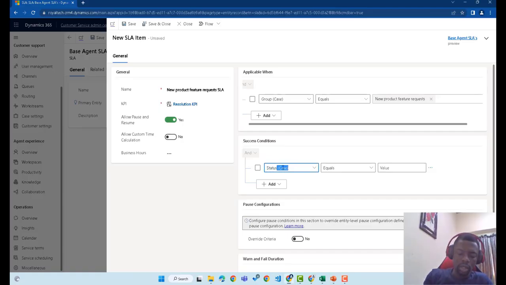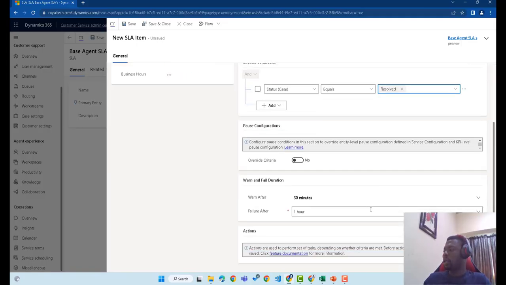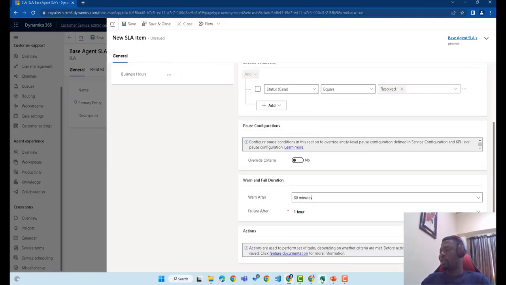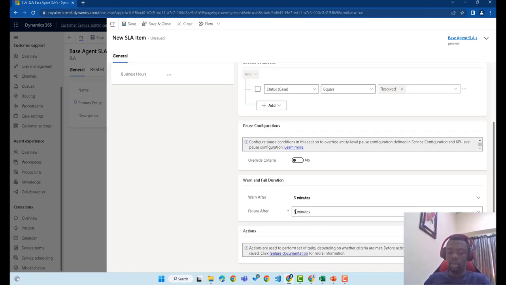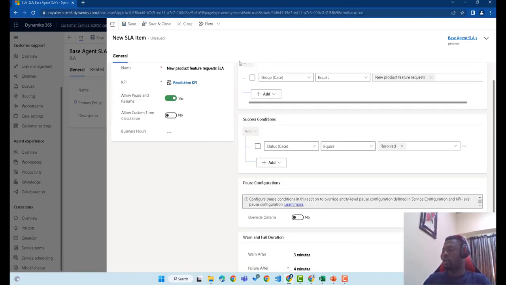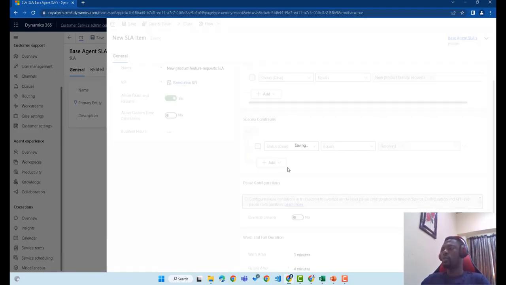So display on status, and we have result. When we're done with this, for this one we have 4 minutes. So we can just put this also 3 minutes, then have 4 minutes here. Good. Then you can save and close as usual.